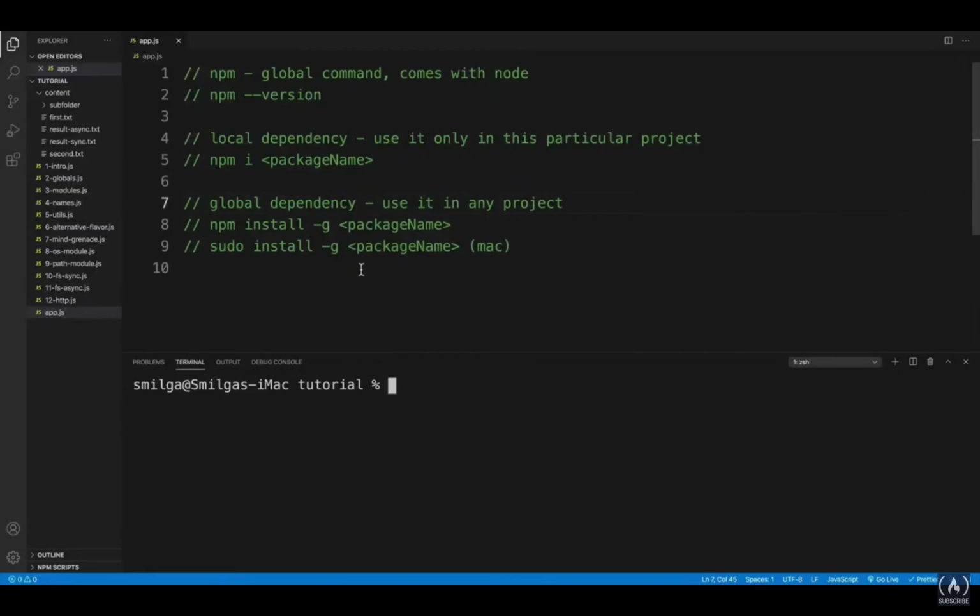Once we're familiar with Node Package Manager, let's see how we can start using it in our own projects. And the good news is that it's much simpler than you would expect. You see, when we install Node, we also install npm. And because of that, we have access to npm global command. And you can check the npm version by running npm --version in your terminal.